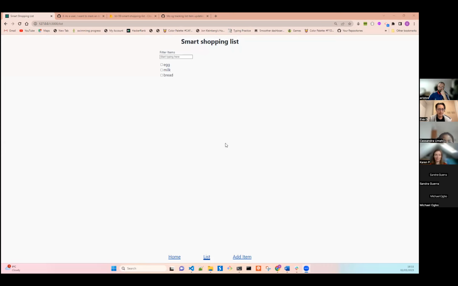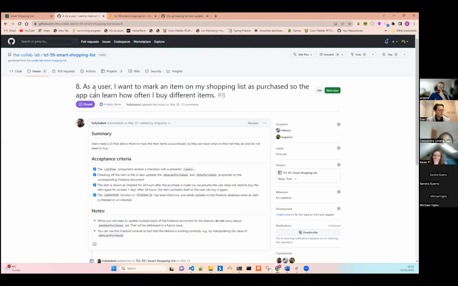Yep, perfect. So Mike and I have been tasked to develop the functionality to meet the acceptance criteria of issue number 8. As a user, I want to mark an item on my shopping list as purchased, so the app can learn how often I buy different items. The purpose of this feature is to allow users to mark the items as purchased, so they can track what on the list they do and do not want to buy.